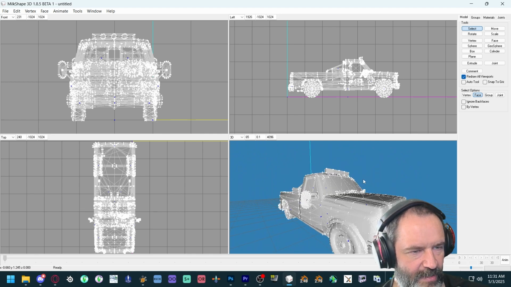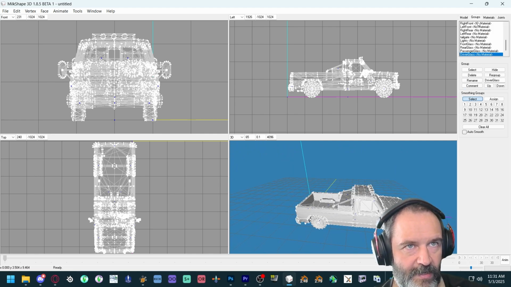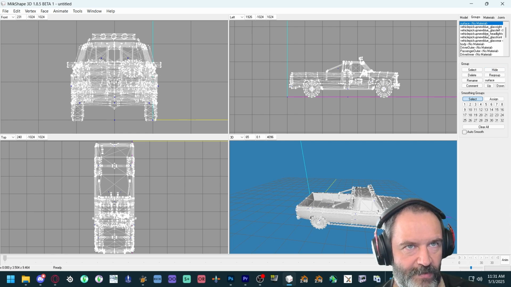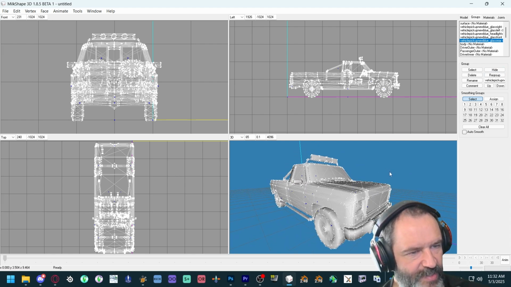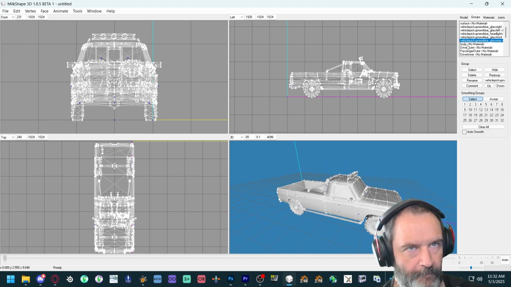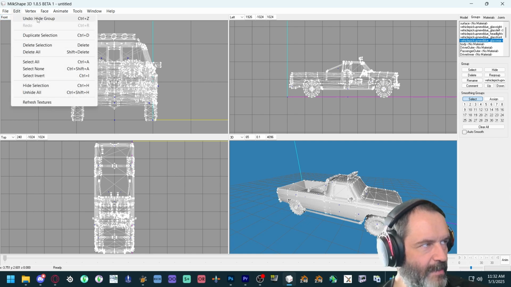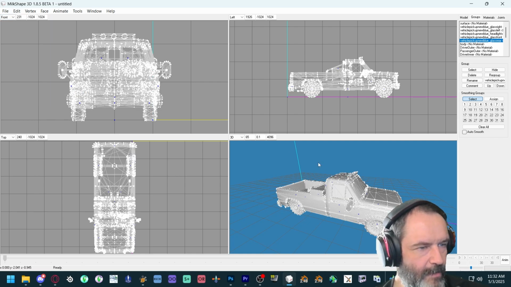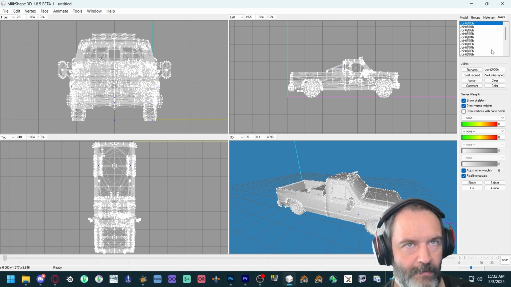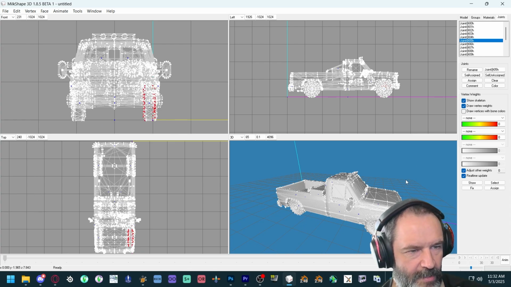And yeah, we can kind of see what's going on. If we hide the Maxis groups, for example, this is just my pickup. Okay. Let's unhide all for a minute because we need to figure out what goes where. So joint 0, nothing assigned to that. Joint 1, joint 2, joint 3, joint 4, until we get to joint 5.